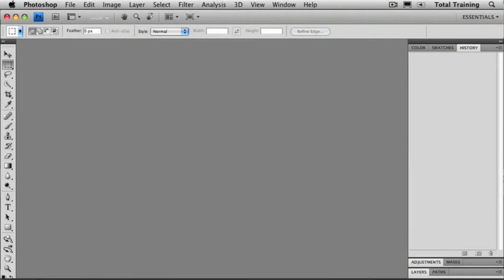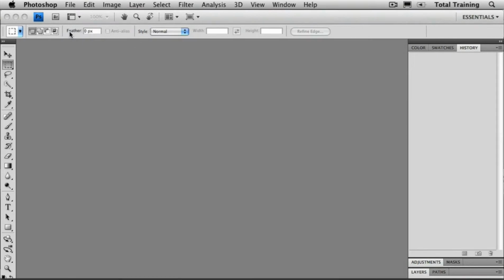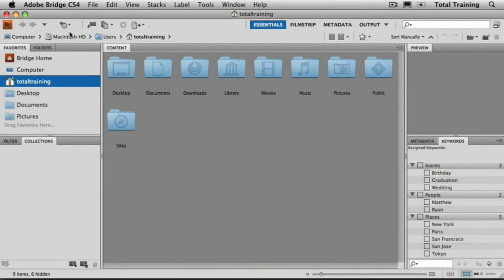the Creative Suite. Really straightforward to use, and it's a really awesome tool for keeping your images and your files sorted. All right, so here I'm inside Photoshop. I'm going to launch Bridge from Photoshop simply by going up to the File menu and heading down to Browse in Bridge. Okay, so here we are inside Bridge.